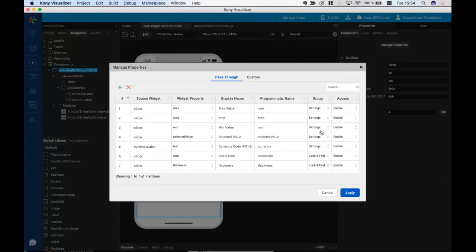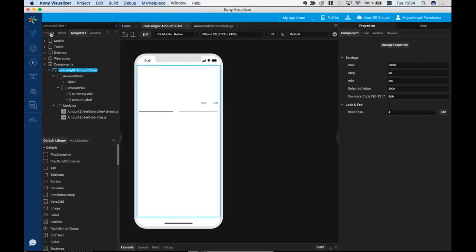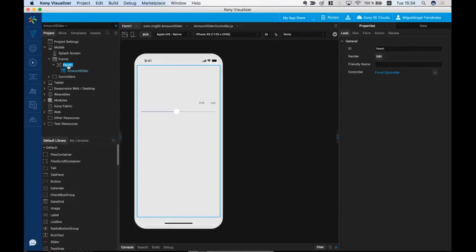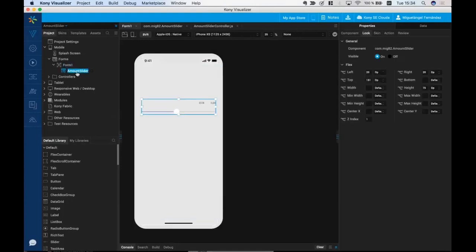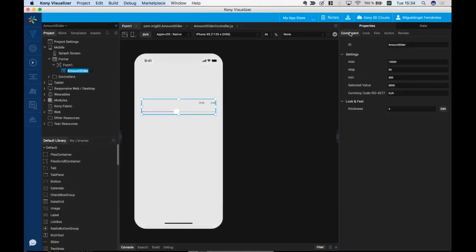Okay. Now, what happens when you expose these properties like this is that then on the form where you use the component, so on this form in particular, form one, when I have created this instance, now you get the standard tabs that you would get for any other widget: look, skin, action, review. But also you get this component tab. Okay, this component tab lists the properties that you have exposed.